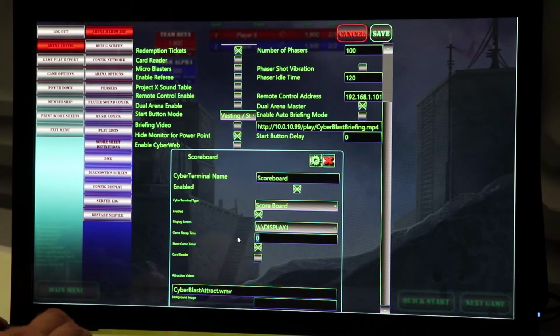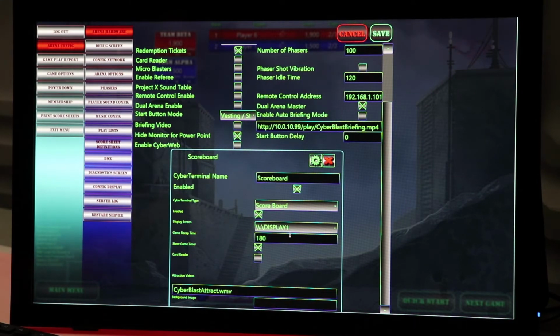The game recap time is the length that scores will show up after a game starts before it'll revert to live action. Typically you want this at 3 to 4 minutes to give players a chance to see their scores after they exit before the next game's scores override theirs.